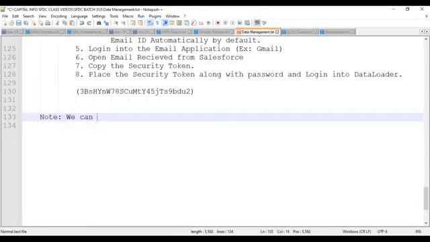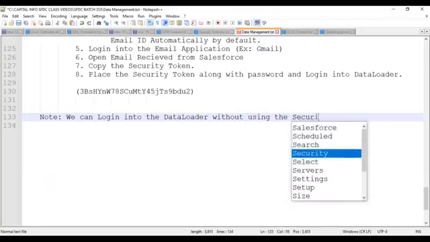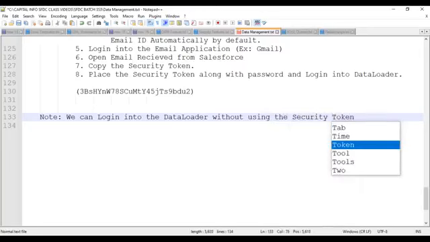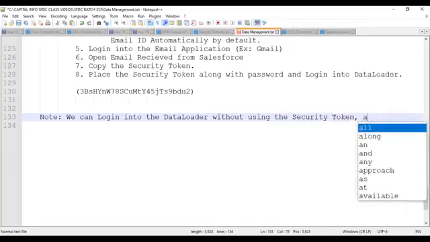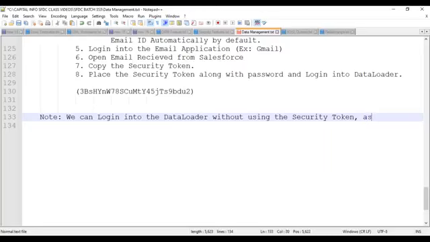Now, we can log in into the data loader without using the security token, as below.